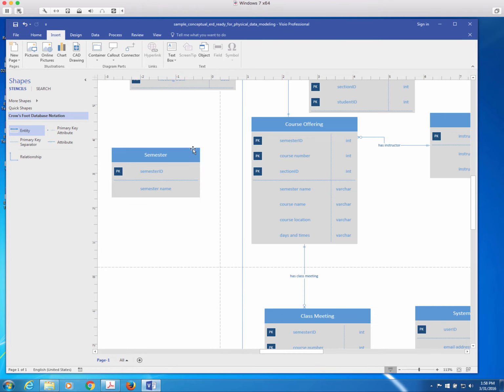Then we're going to have a relationship between course offering and semester. So let's see. One semester has many course offerings. One course offering is for one and only one semester. So let's pull out a relationship and hook up the many side to course offering. That's good. Then let's hook up the one side to semester. And that's good. We're crossing some lines here, which we don't like to do, but we're going to do it right now.